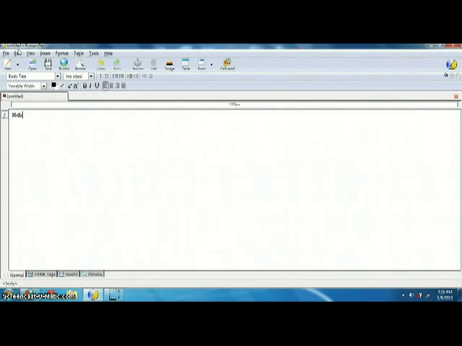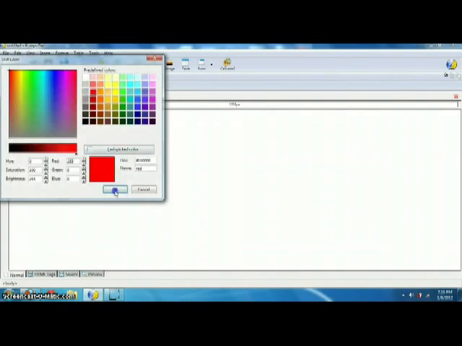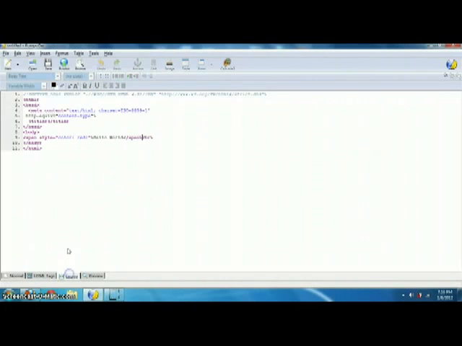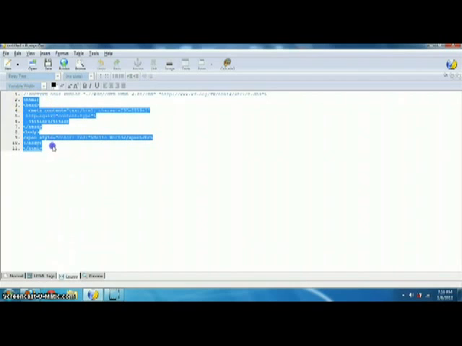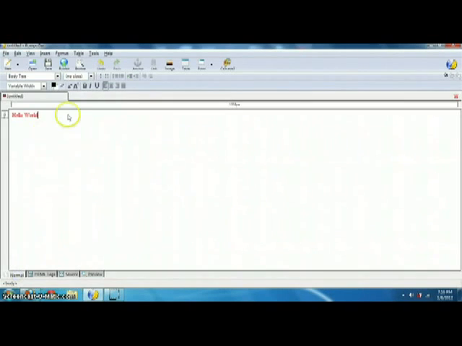Alright, so how is this different, or how does this work compared to just using Notepad? For example, if I say hello world and I choose red or something like that, hit OK, I can go to the source code here and it shows me what it did. It already put in all the HTML tags that I need. It's just so much quicker if you understand how to use the program, so much quicker than just typing in HTML.